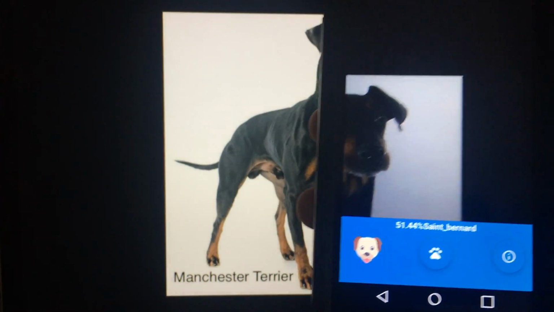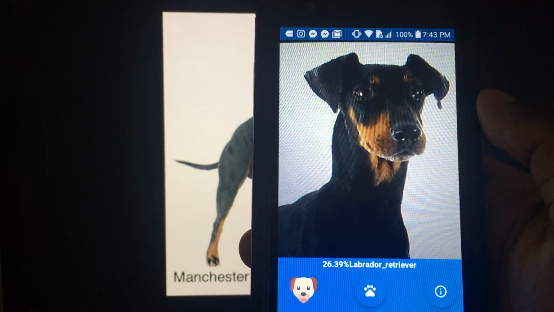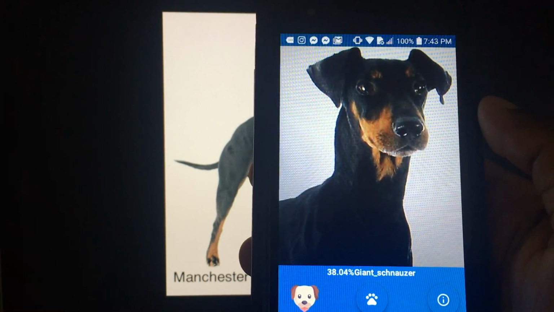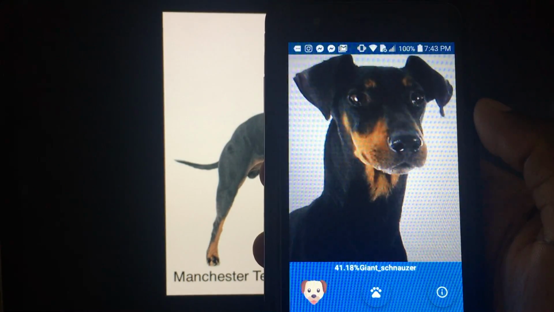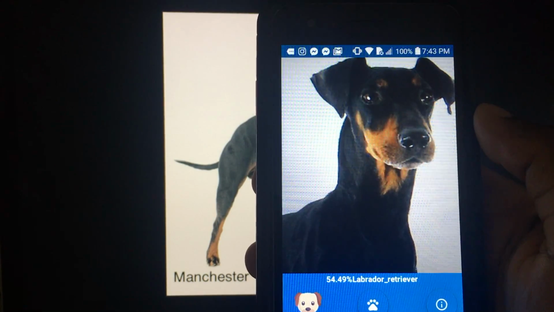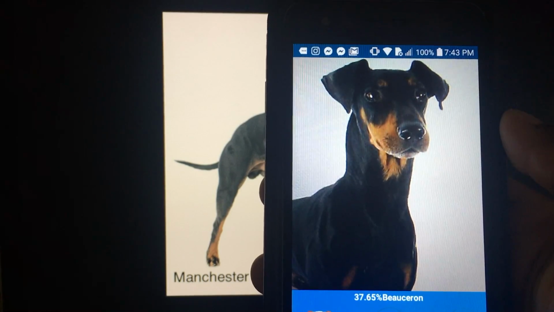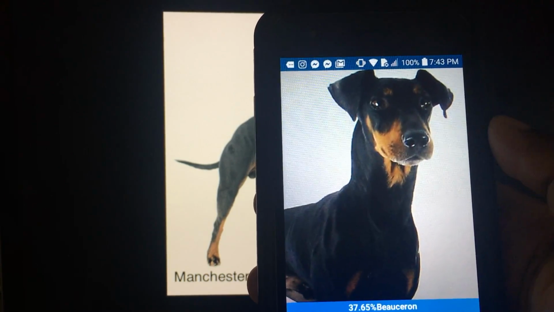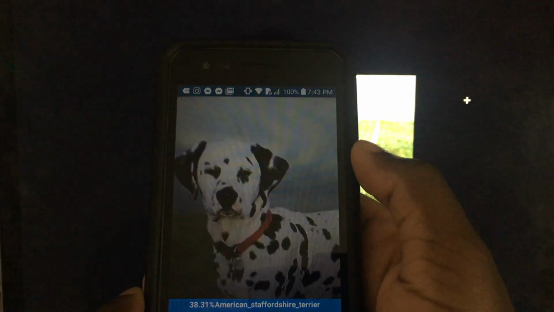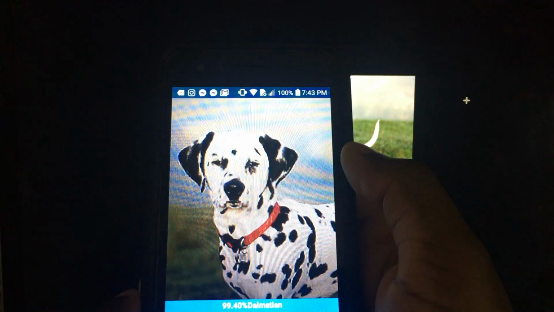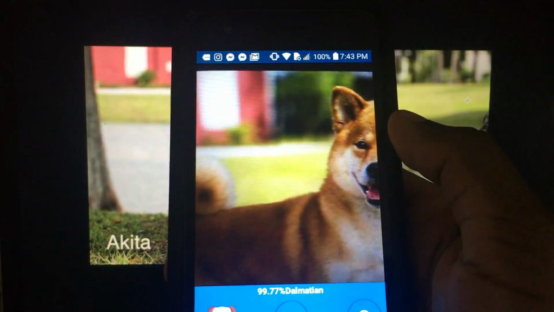So this is a Manchester Terrier. Okay, let's see if we can get a more accurate answer. No, I think we got Labrador Retriever, which is not correct. Let's move to the next dog. This is a Dalmatian. Yes, Dalmatian, this is correct. So let's move to the next dog.